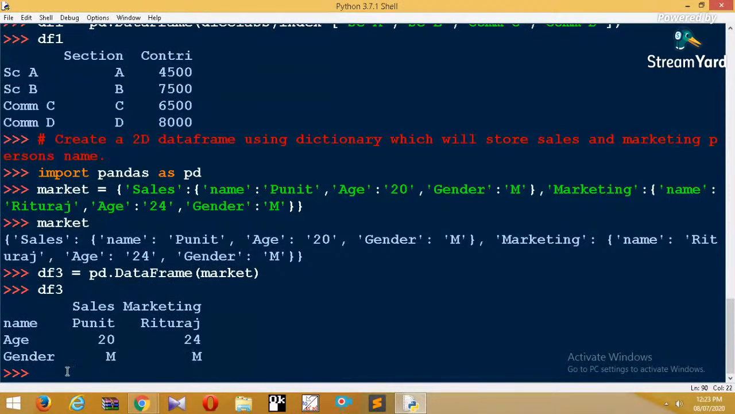Now tell me, what is the doubt here? Let me know whatever doubt is there. In this case, how can we use our own index? Okay, so let's do it to understand it better.